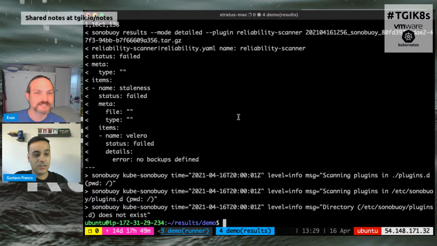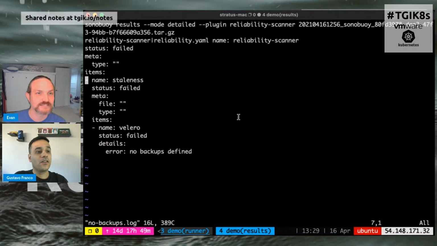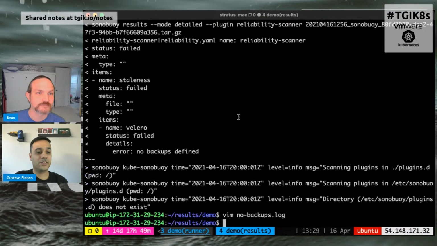With all the diff, I can actually show no backups. So you can clearly see that if I have no backups, it shows no backups defined. That's what I want to see, right? We don't have backups in the no backups cluster, in the backups log cluster.